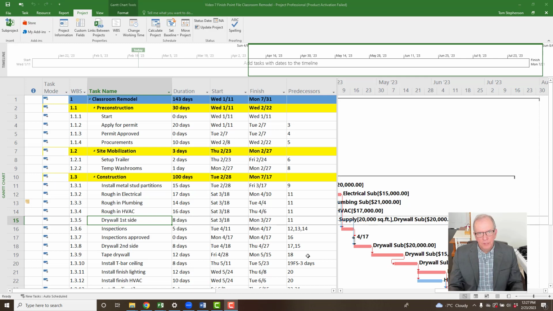I'm a professor of construction management and I train people using this software in all ways, shapes, and forms, but especially in construction management. So my focus is from a construction perspective.